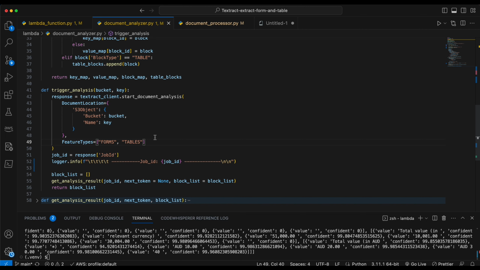But by the way, it's pretty much the same as the form and table. So in this demo, I'm talking about the forms and table. We said, okay, we need the forms and the tables in the given PDF. That's what we are asking from AWS.